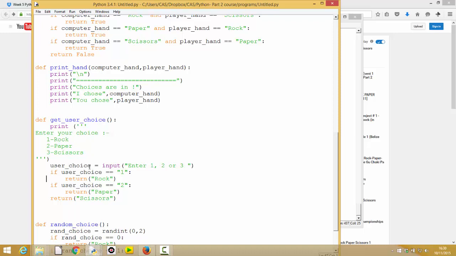Well, here we've got the user's choice. We're expecting them to enter a 1, 2 or a 3. If they enter a 1, we get rock. If they enter a 2, we get paper. And any other entry gives me scissors. So that's not particularly good, because it doesn't matter what else I enter here, 3 or any other value, it's going to give me scissors. So I need to really think about this bit of code in here and see how I can rewrite it properly to validate the user input.